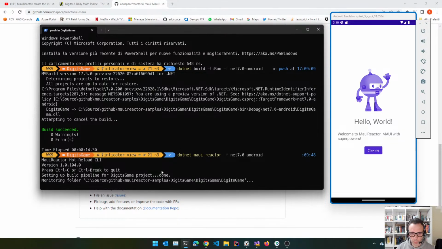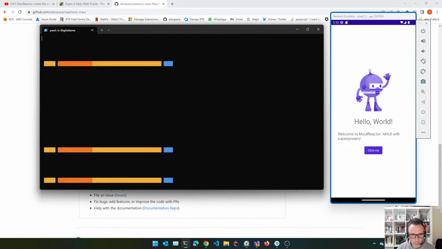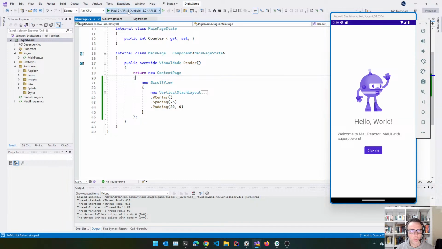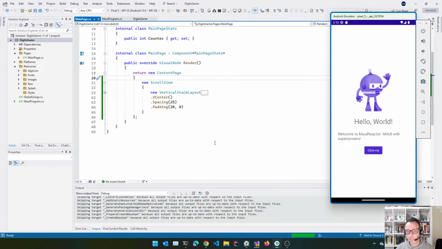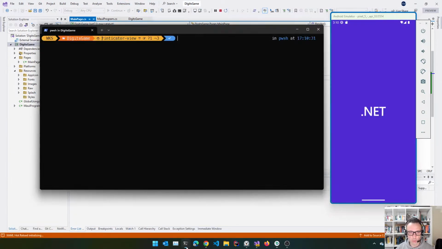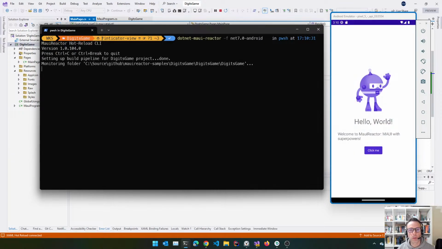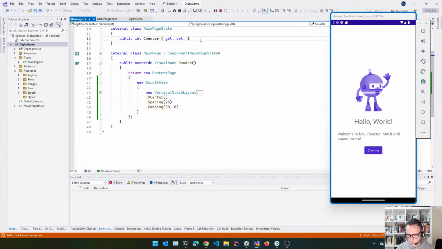Okay. We have the .NET MAUI Reactor running and it is monitoring our folder. Okay, it's working. Let's start again. So if we run the app now, running the hot reload, okay, it's monitoring our folder. Let's see if it works correctly.